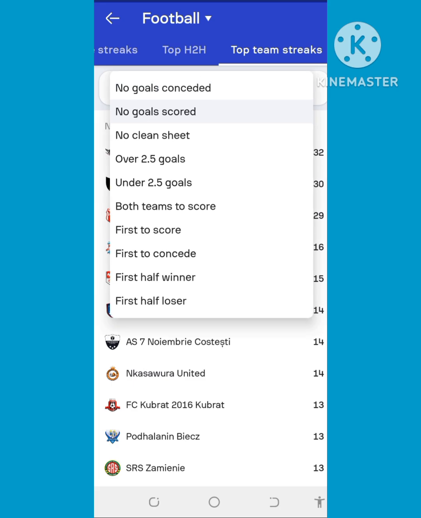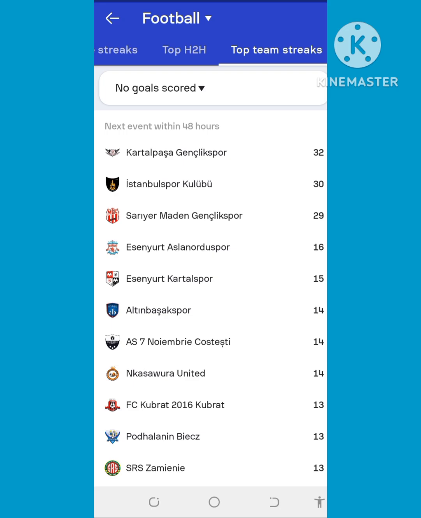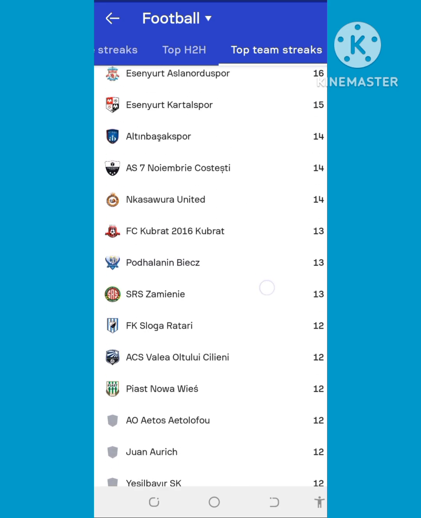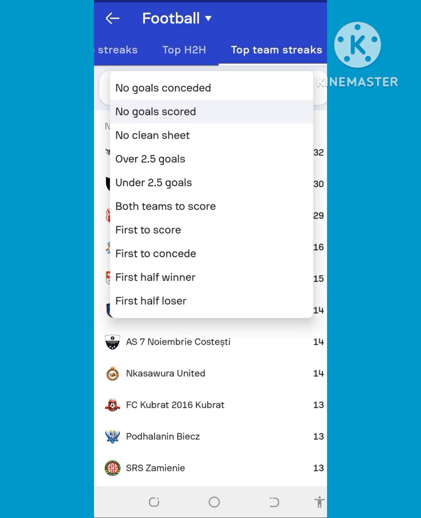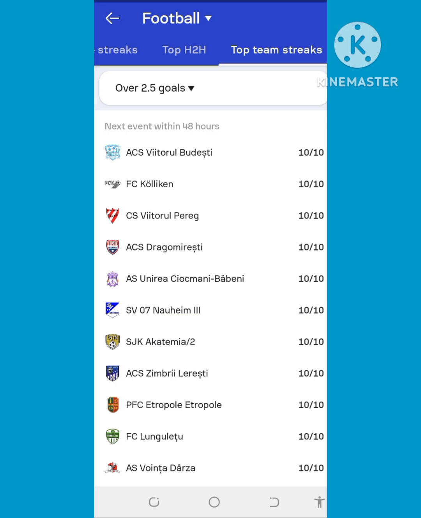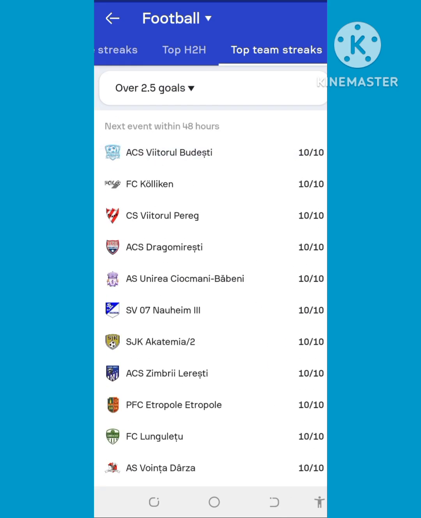Then you can choose another goal market. We have over 2.5, under 2.5 goals, both teams to score, first team to score, first team to concede, first half winner, first half loser. All these things are found on this app. You can just tap and then you choose. If you have this app on your phone, it will make your research about teams and things easy for you, because if you want goals, you can just tap here and find teams that score more than 3 goals. When you come, you can see it over here. So all these things are found on the SofaScore app.